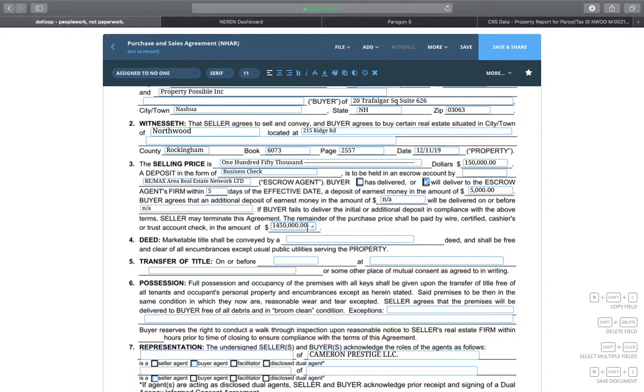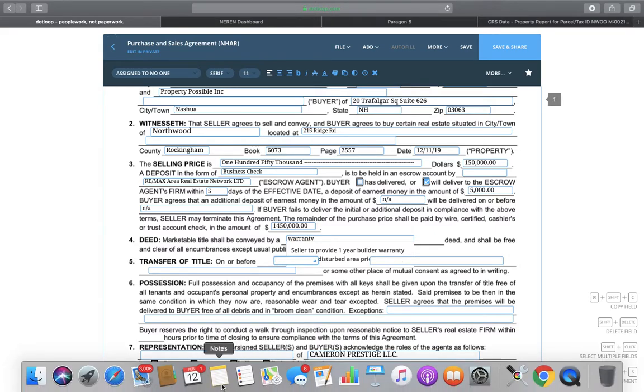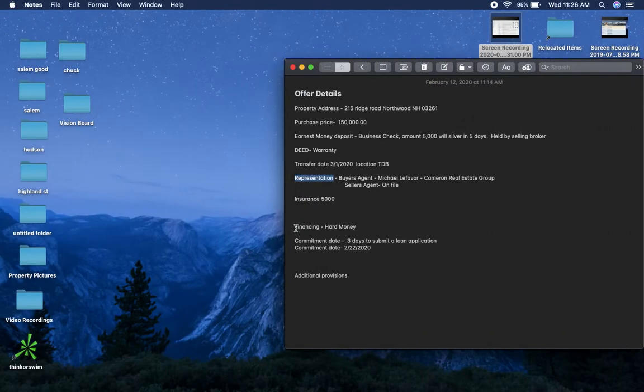99.99% of the time it's going to be warranty, so you can always basically fill that in. Then I will put in here the transfer of title. So this is when we're actually buying the property. And I've got the transfer date here as March 1st, 2020, and the location is going to be to be determined, or TBD. I have that backwards.